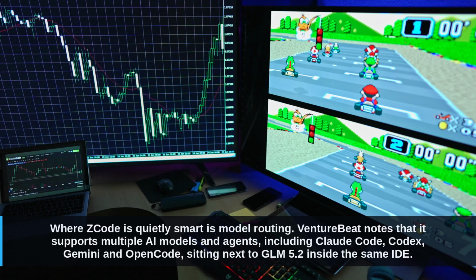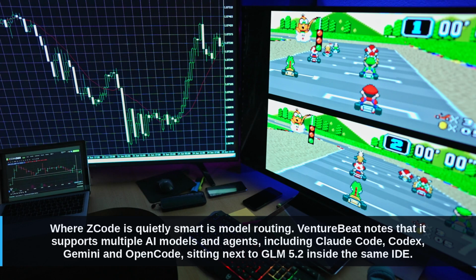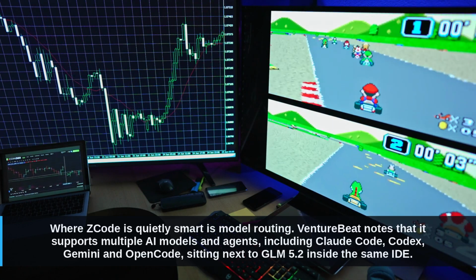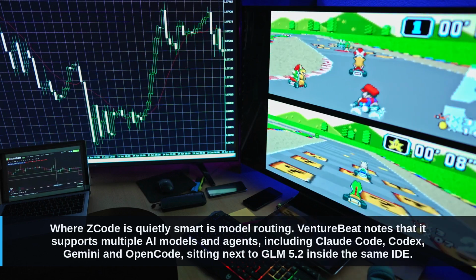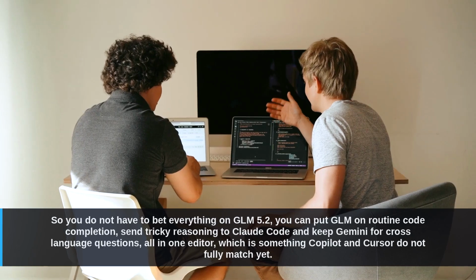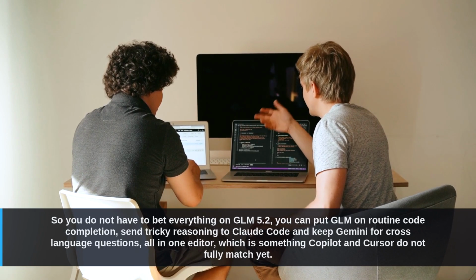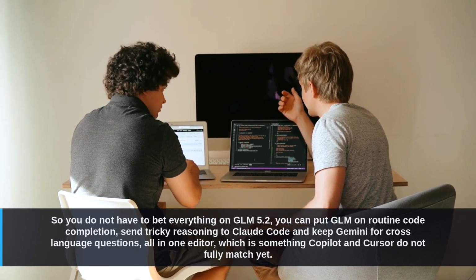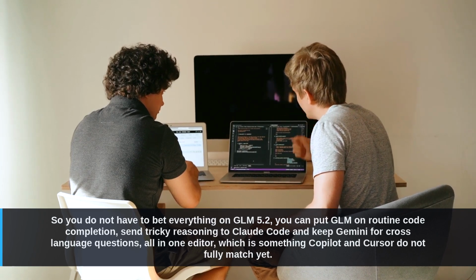Where ZCode is quietly smart is model routing. VentureBeat notes that it supports multiple AI models and agents, including Claude Code, Codex, Gemini, and OpenCode, sitting next to GLM-5.2 inside the same IDE. So you do not have to bet everything on GLM-5.2. You can put GLM on routine code completion, send tricky reasoning to Claude Code, and keep Gemini for cross-language questions, all in one editor, which is something Copilot and Cursor do not fully match yet.